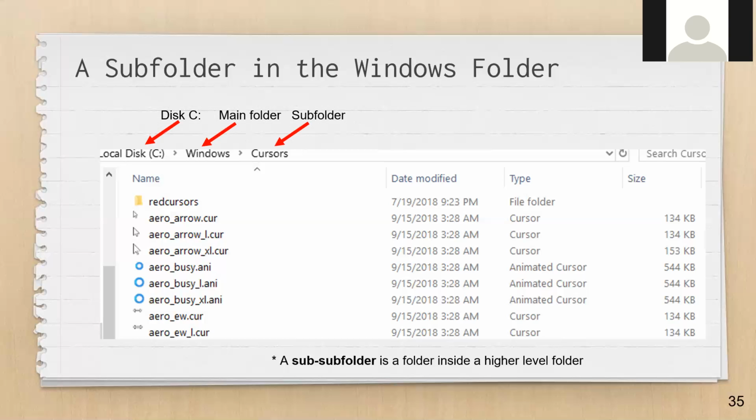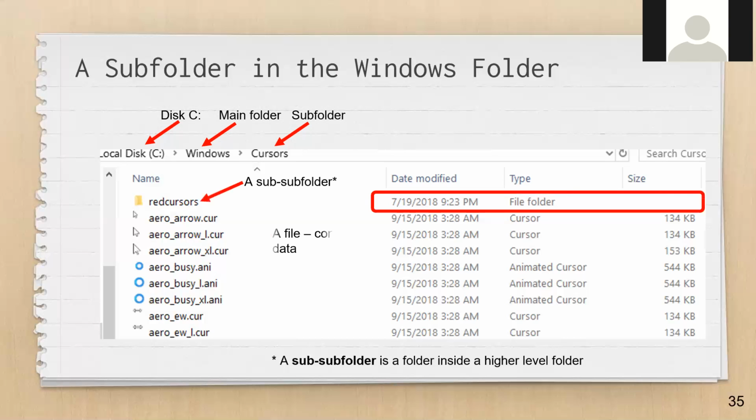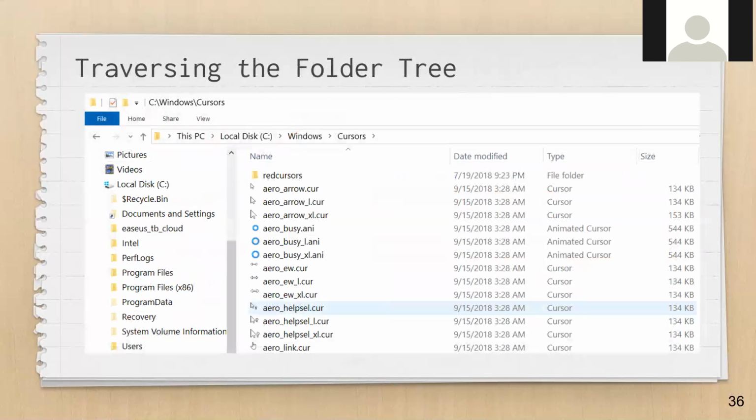Okay, you can see we're on local disk. That's the drive. The main folder is Windows. The subfolder is cursors, and then there's some files there. And the very first one is another directory, red cursor. So you can have as many subdirectories as you like within the directories. Windows is perfectly okay with that. And so you can always go down as many levels as you like, right? And so they call this the folder tree.